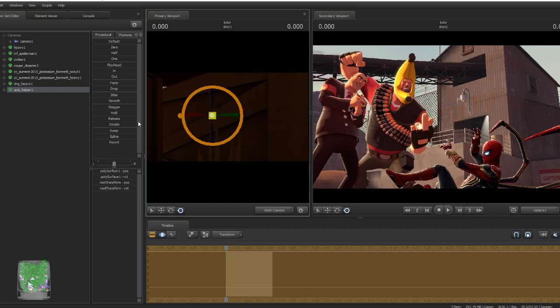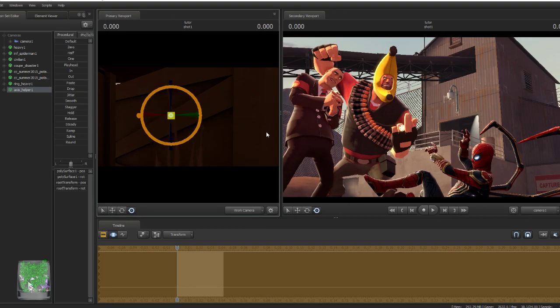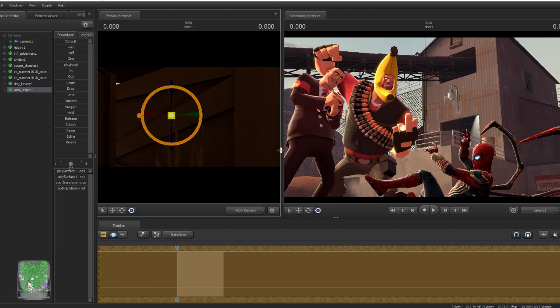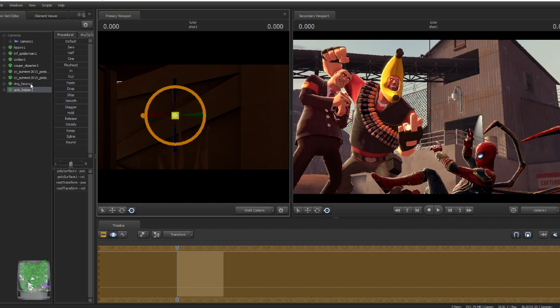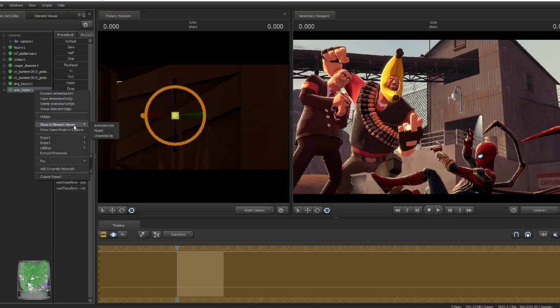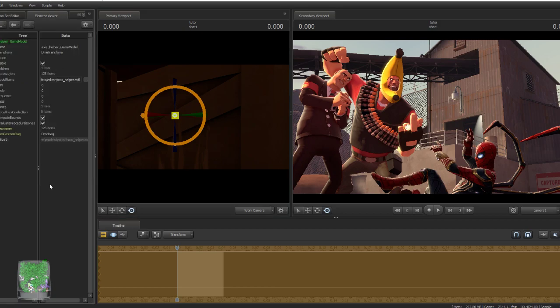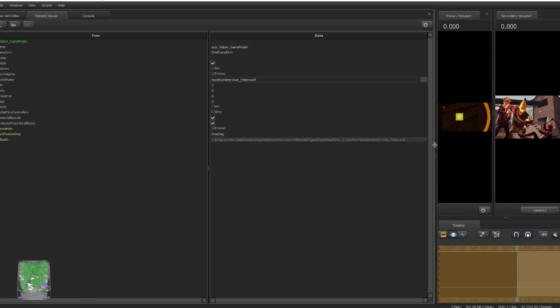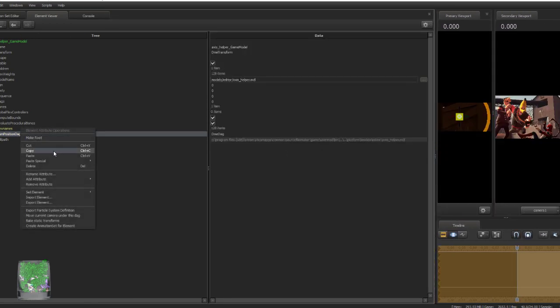I should expand this because you need to see this more than the names of the bones and stuff. What we're going to do is right click on the Axis Helper's animation set in the animation set editor window. We're going to go to show in element viewer, model, and then we're going to right click on here in the window. You can see Illum Position DAG. We're going to right click and copy it.